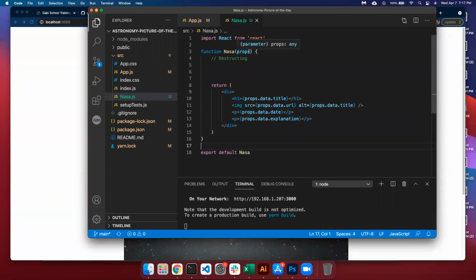Another thing you could do is destructure right here. You could actually just put title here, all that stuff, and the URL, and still use it. This is the same as the destructuring we did here, but you don't need to have props.data in here. It already knows that it's props.data. That's also another way.